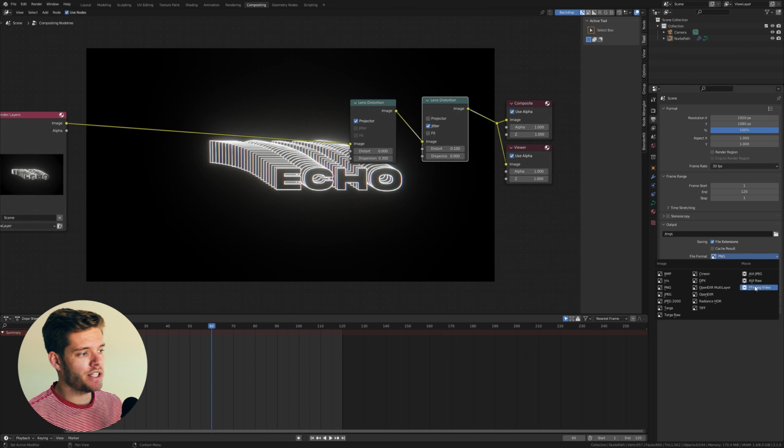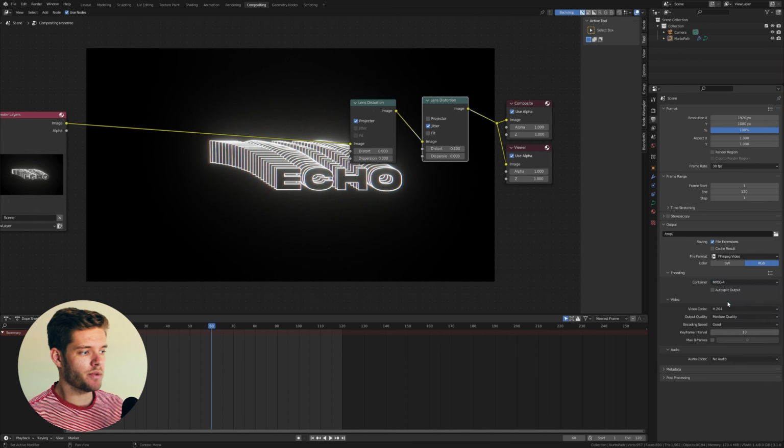Over here, let's change this to FFmpeg video, go into encoding and change this to MP4, and set the output quality to be perceptually lossless. Choose the save location of your choosing, and you're good to go. You can now hit render animation.